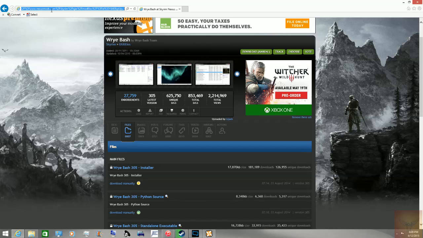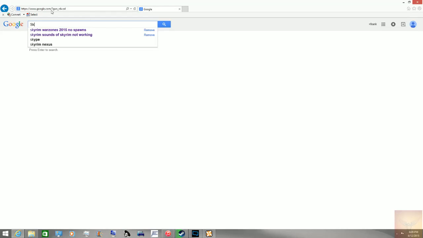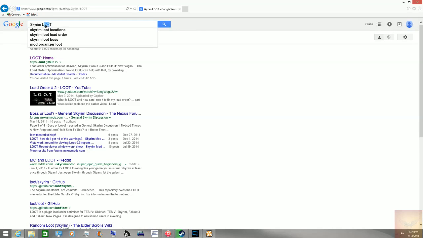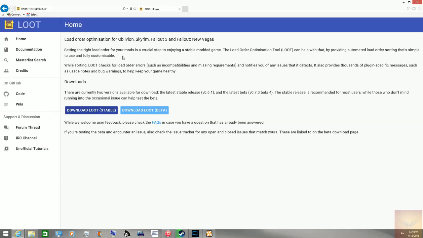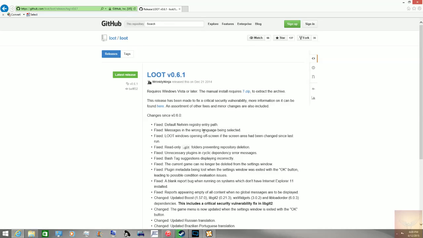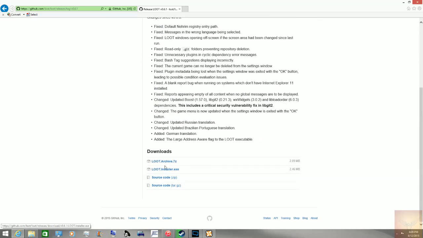Now, to get Loot, you go to Google. You Google Skyrim LOOT in caps. Then you just click Loot Home. Click it. Then you're here. You download Loot Stable. Then it will pop you here to GitHub. Then you just click down here, Loot Archive.7z. Again, I recommend the archive, but the installer, I presume, works. I used the archive version, though.